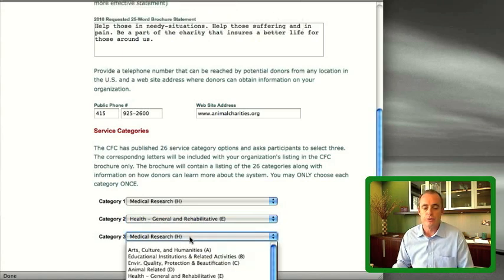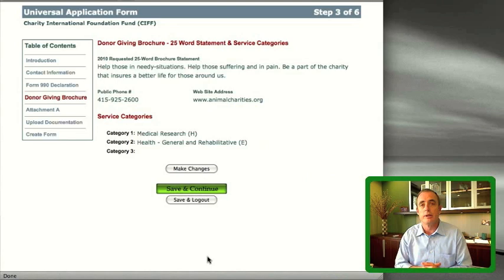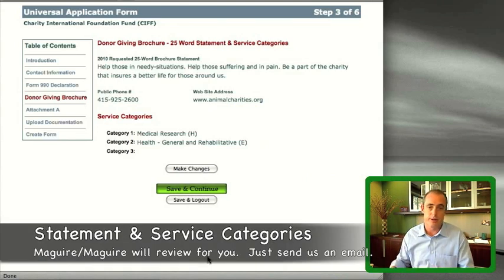If you choose the same one twice, we're going to recommend you choose a different one, or leave it blank. Leaving it blank's fine. If none of those categories apply to you besides the ones you've already picked, then just leave it blank. No harm there. If you can, try to find 3 that apply to you, because it's always helpful to have different search categories available to donors so they can find you. So you click Save and Continue.